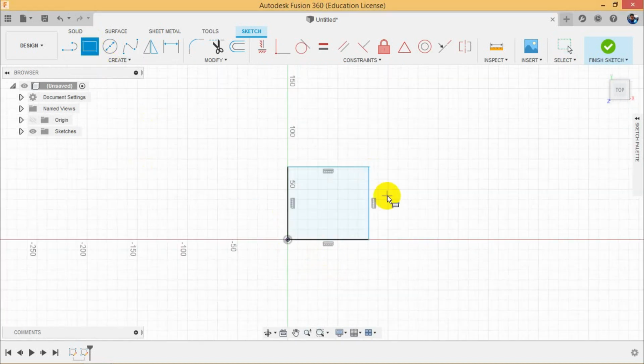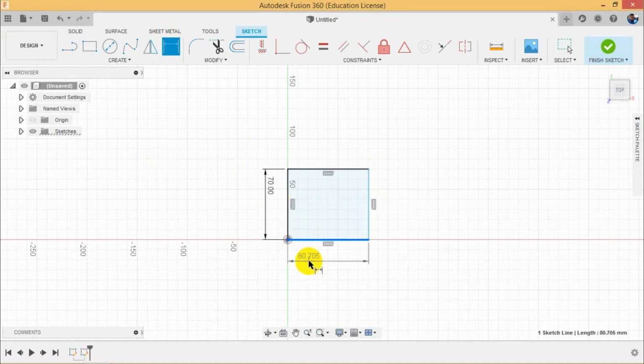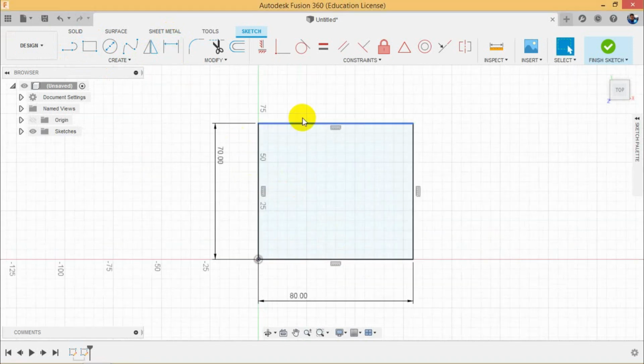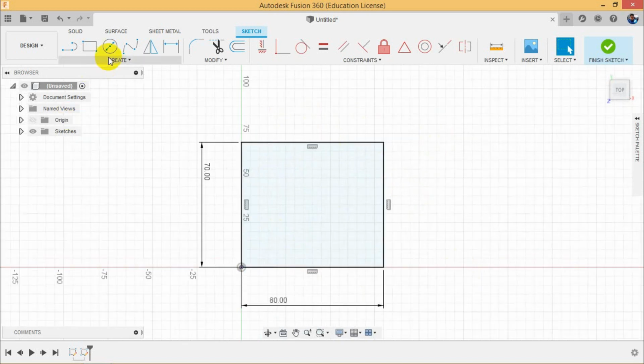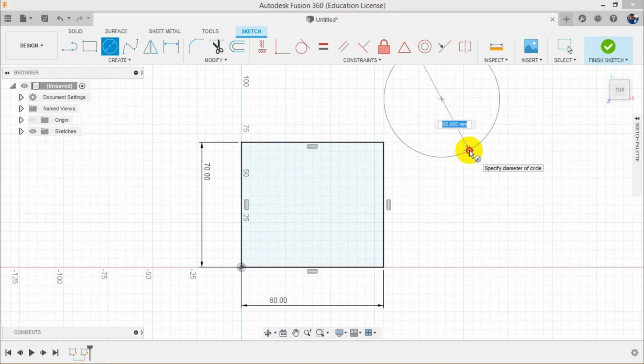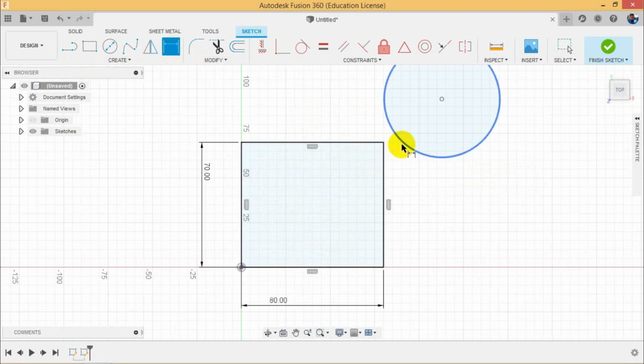If I create a rectangle in here and put a dimension, that's how there is a sketch dimension option. I am just putting dimensions of 70 and 80. So this rectangle is totally fully constrained because the rectangle is created in such a way that all the lines are black.